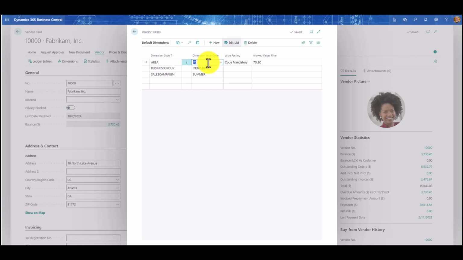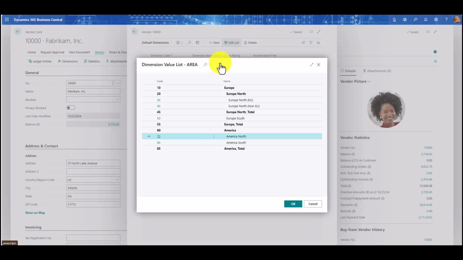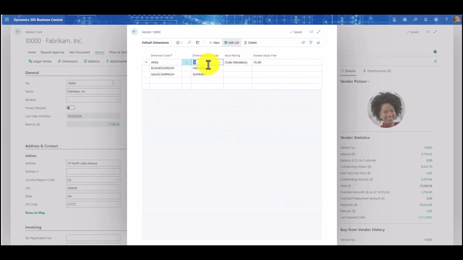I have my area code set. I have a default value of 70. If I look here, I can see that 70 is North America. So one would presume that this vendor is a North American vendor, and I want to make sure that every transaction that includes this vendor gets categorized as being a transaction out of North America. And that's essentially what that's saying.